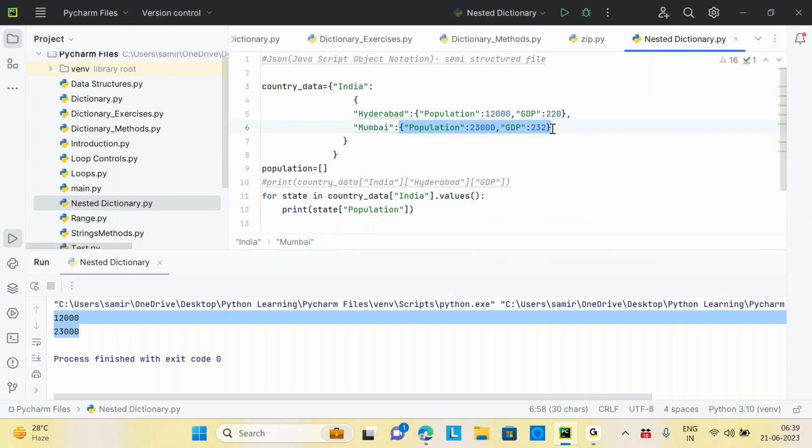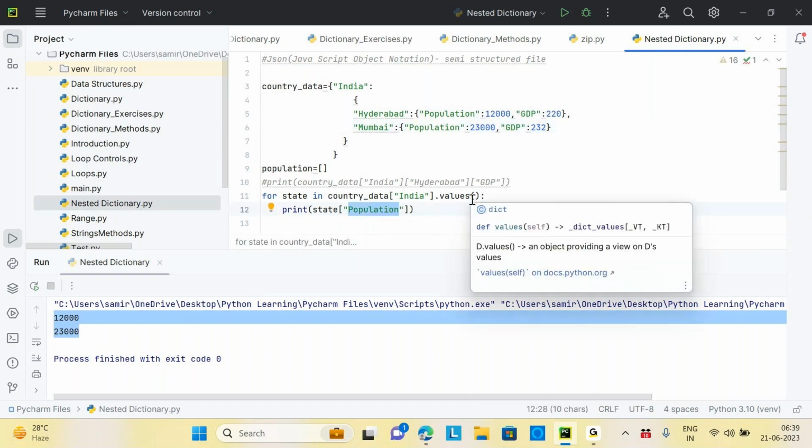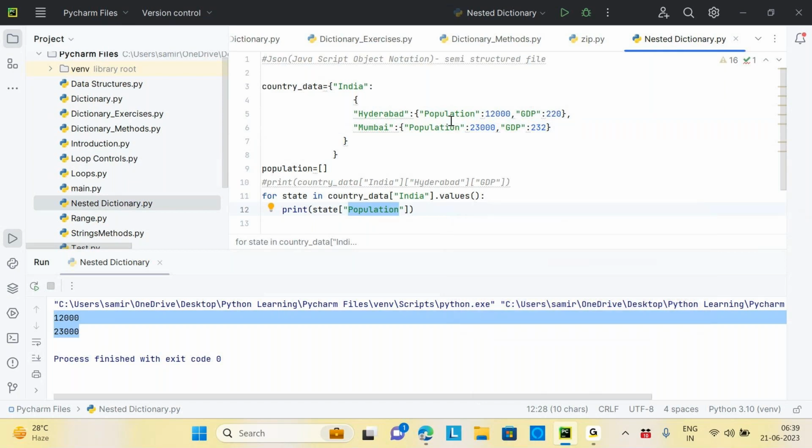Yes, from here, this is the key, right? Population is the key. That's what I'm putting up here, so we get only the value. For this population, this is 12,000 and this is 23,000. What about 220 and 232 for GDP? That is GDP. If you put GDP here, it will get the GDP here.